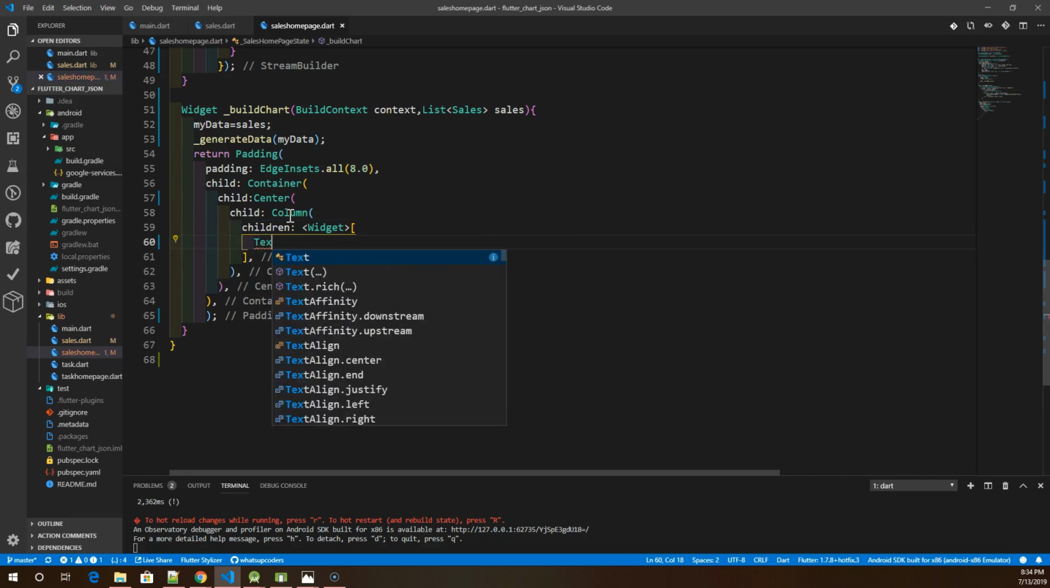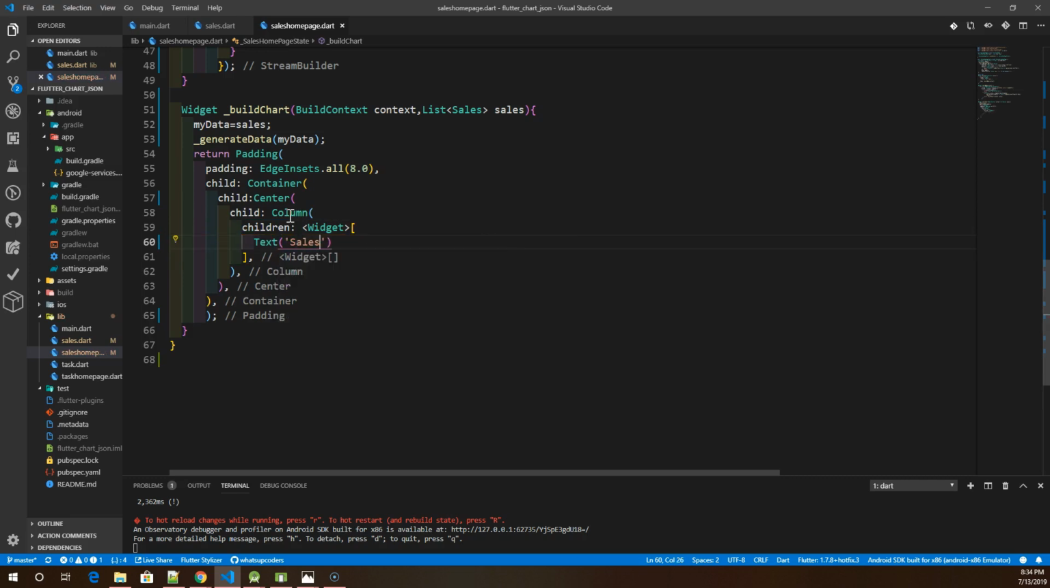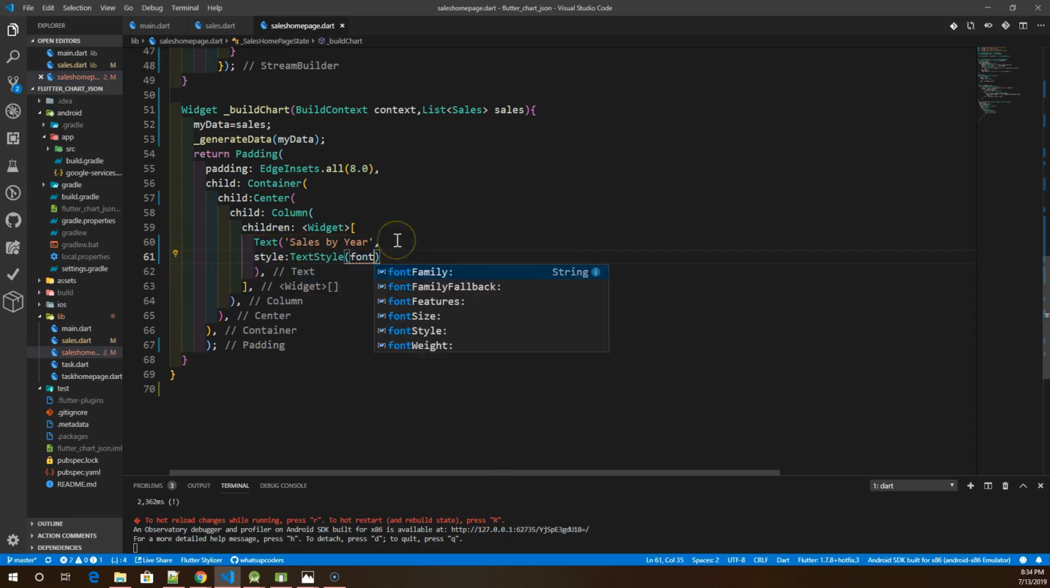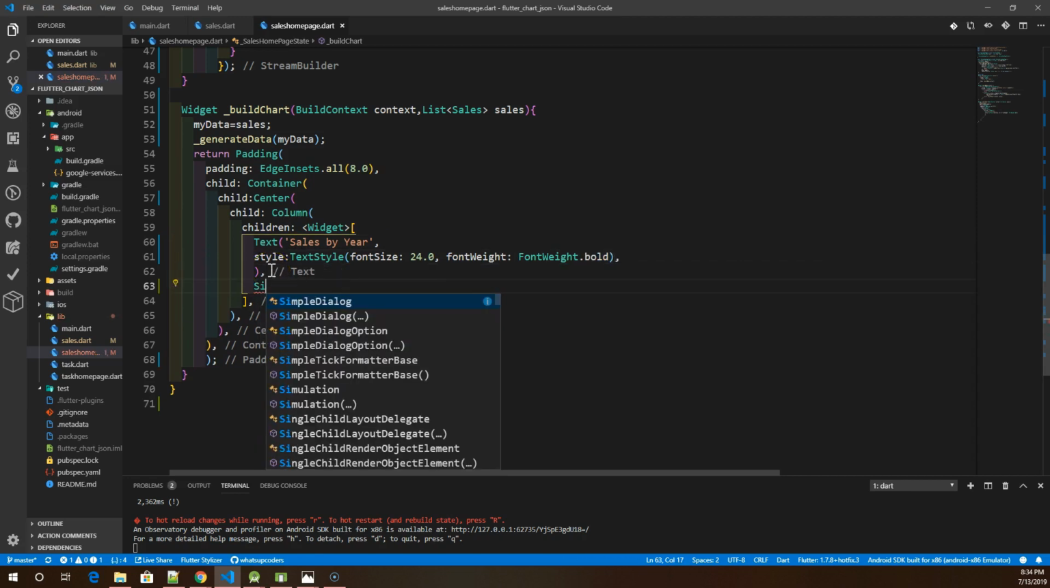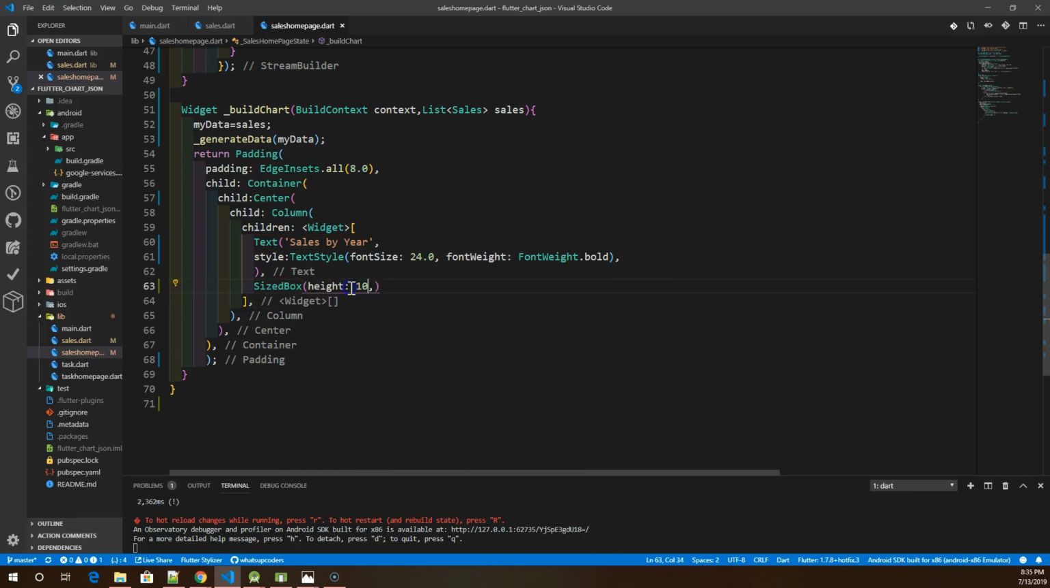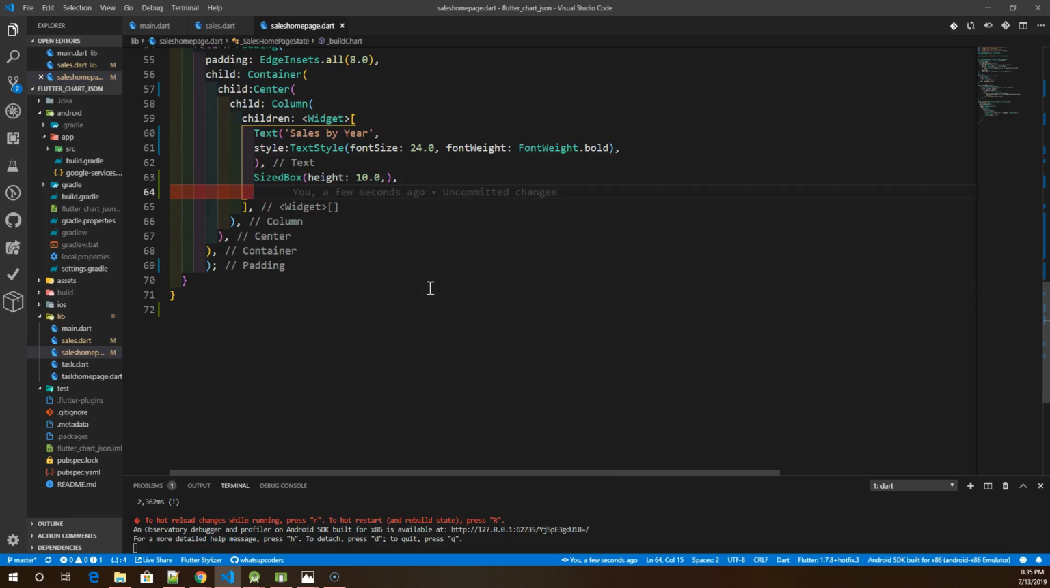So the first thing is the text. Text is nothing but sales by adding some styling property to it. And then I'm using a sized box just to give that extra spacing. Okay, so once we are done with our sized box, now comes the chart. So for this, I'm going to use an expanded widget.